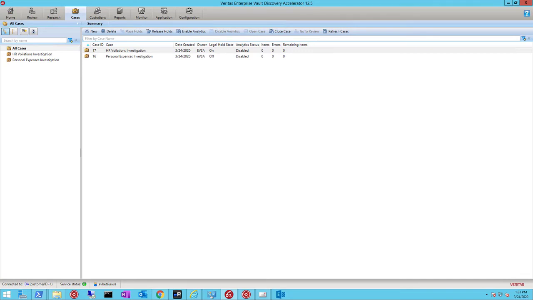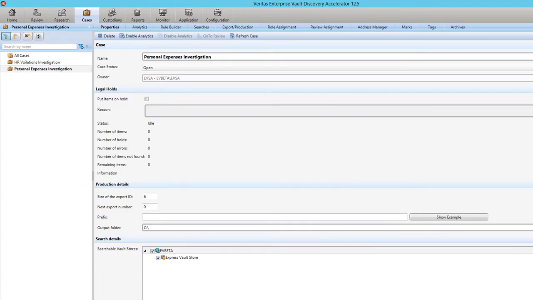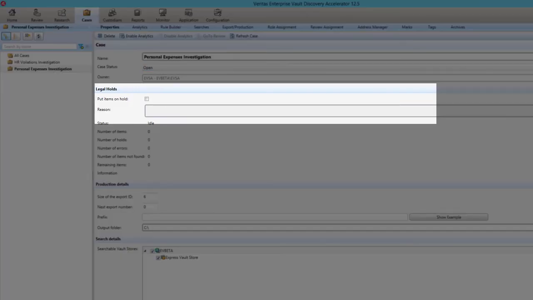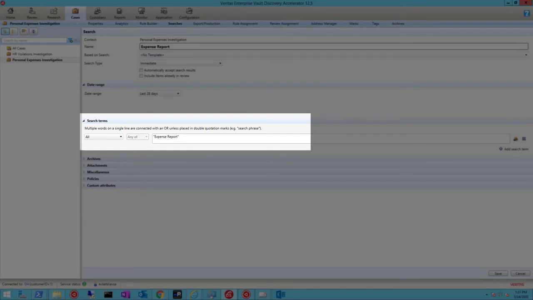This is the Discovery Accelerator client. I have already created a case called Personal Expenses Investigation. Just checking a box with an appropriate comment is all that you need to apply a legal hold on the items returned by searches from this case. Let me save the case. I'm performing a search on the phrase expense report. Let me trigger the search.